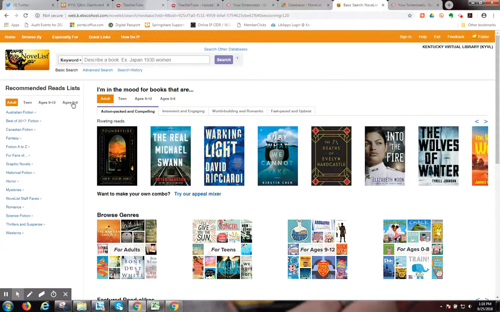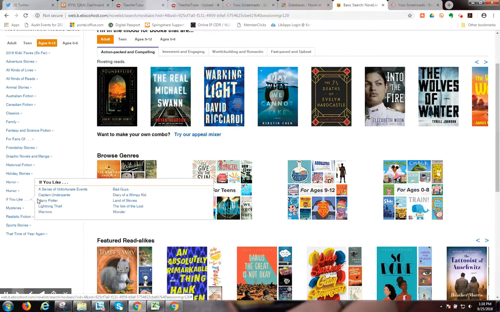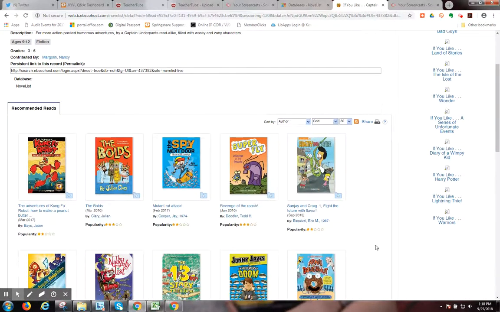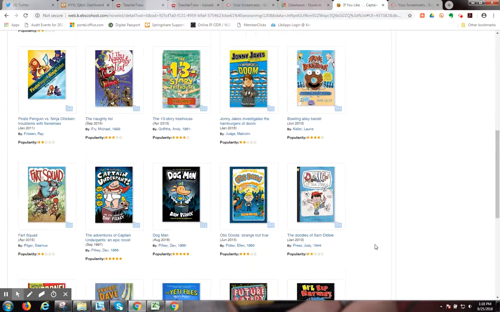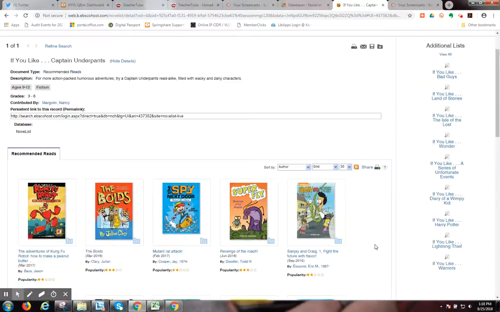Now, if you have students a little bit older that you're looking for titles for, I can choose ages 9 through 12. And I'm going to go this time to If You Like and Captain Underpants. So this is a list of recommended titles. If a student liked Captain Underpants, then here are a number of titles that they might be interested in.